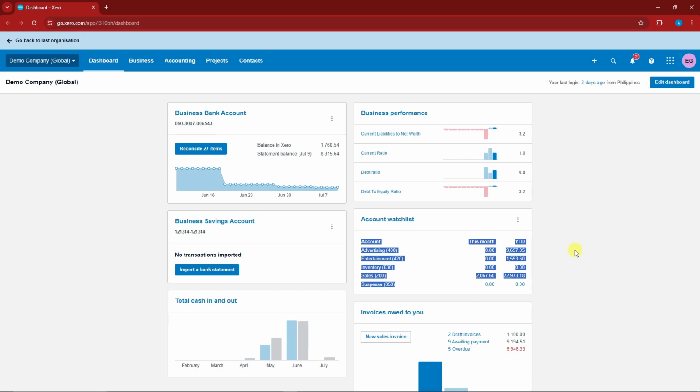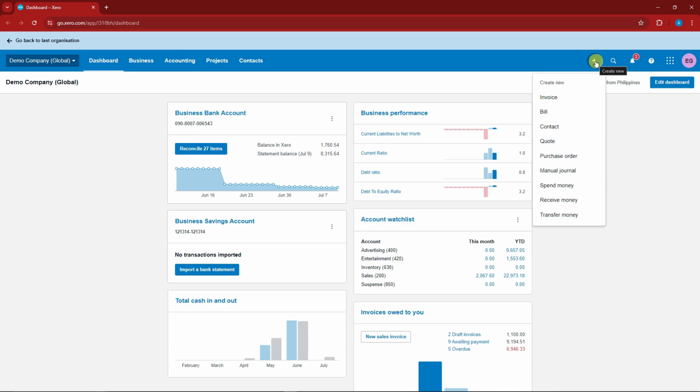You know, there is a little thing here that not all people know, so I want to share it with you guys. There are a lot of things going on here, right? You need to go to business, projects, contacts, and dashboard. But there is a key here on this plus icon called quick actions. You can create a new invoice, bill, contact, and even spend, receive, and transfer money by this option right here called quick actions.